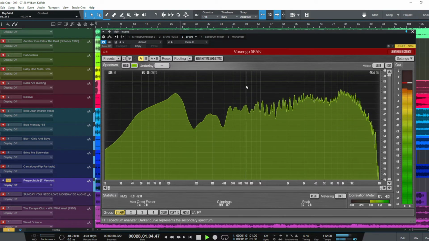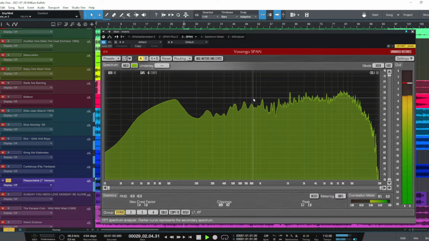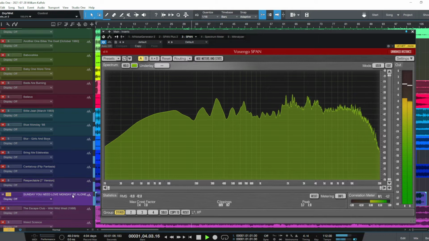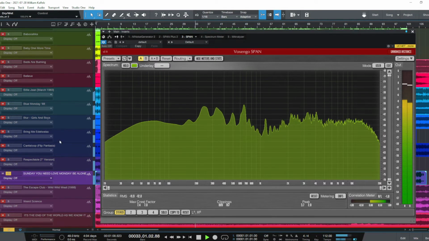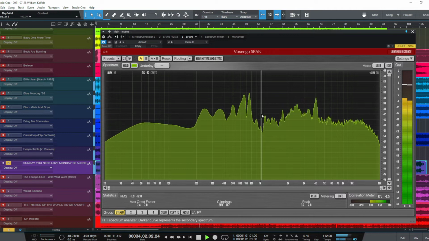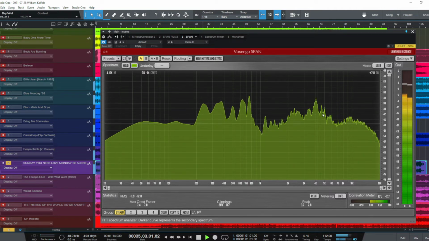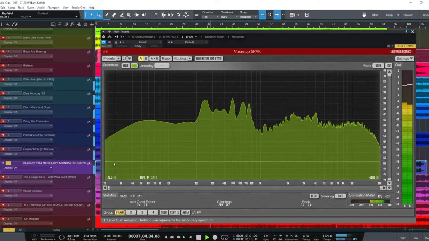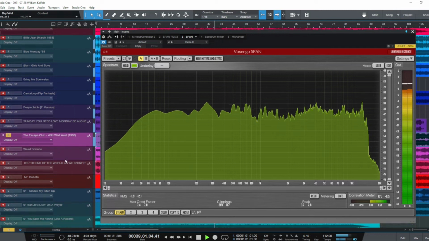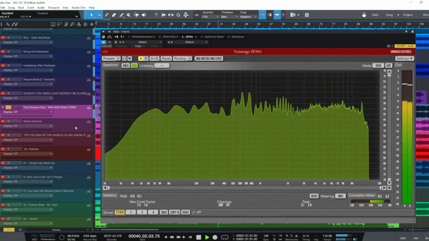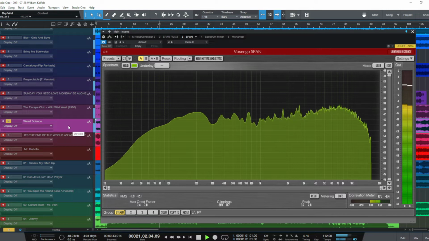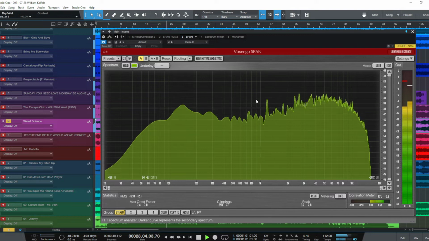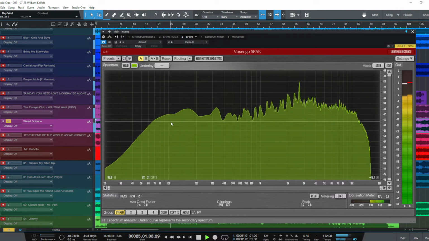Respectable by Keenan someone else, I forgot the name. Sunday, You Need Love, Monday Be Alone, Trio, also almost flat. You can see that the vocal area is much more prominent compared to the bass and highs. The Escape Club, Wild Wild West, also very flat. Weird Science by Oingo Boingo, perfectly flat. Just the vocals are happening and showing more.